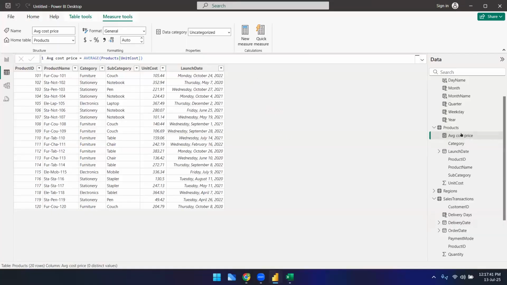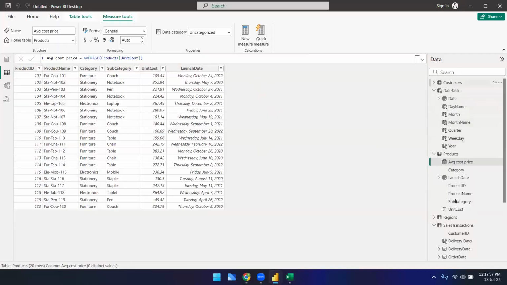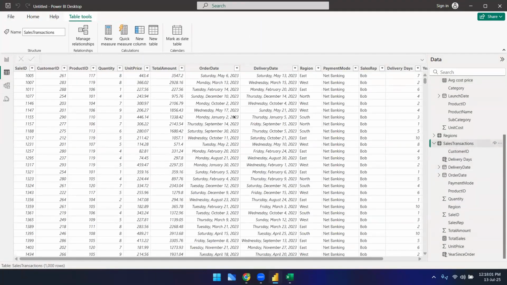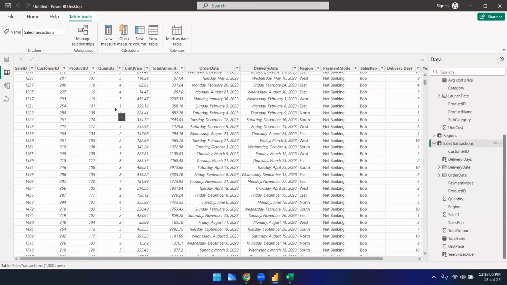So what we just did is we created a new measure, average cost price. We are using aggregate functions for these measures. Remember that. Whenever we want to create a measure, we'll be using aggregate functions. For example, I want to know the least number of products that were ordered. In the sales table, quantity. What is the least quantity that we received an order for? One, we know that, but let's still do it.